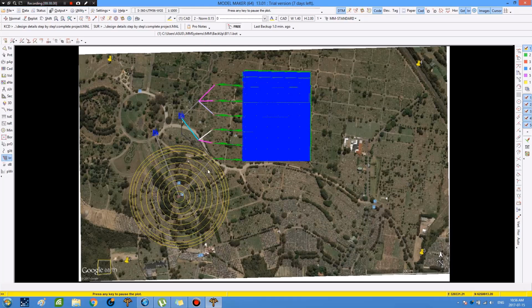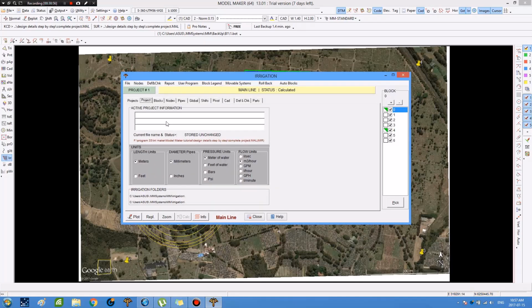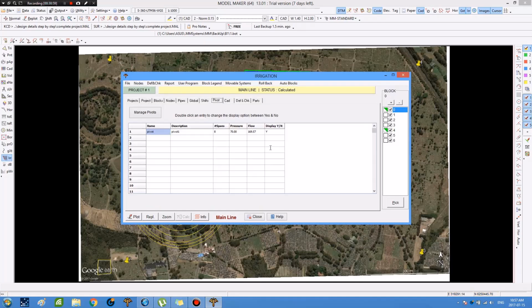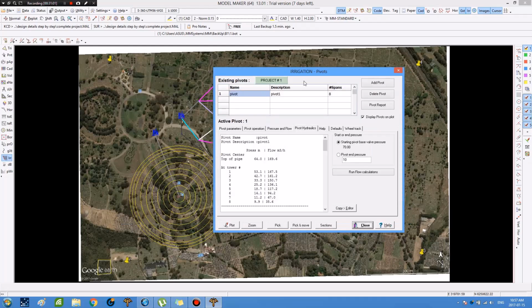To preview the results of the design values for the center pivot system, we go to the menu bar on the left. Then we press on the irrigation menu. And in it we go to the pivot menu. Then we press on the Manage Pivot. Then a new window titled Irrigation Pivot appears, and in it we go to the Pressure and Flow menu.